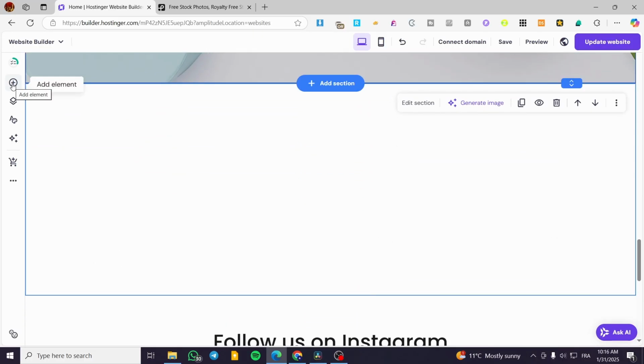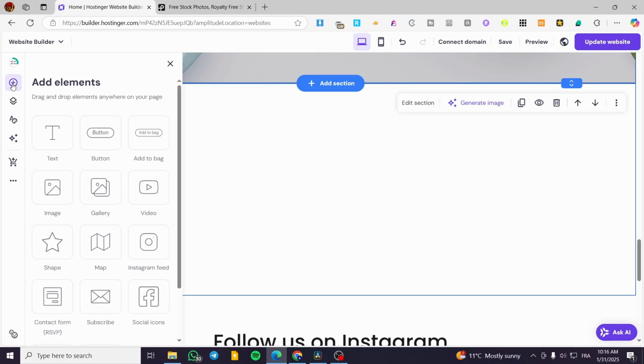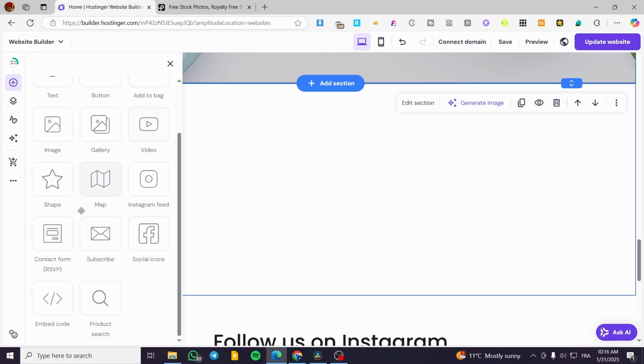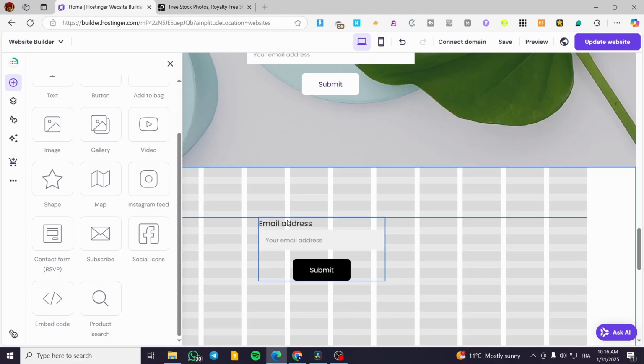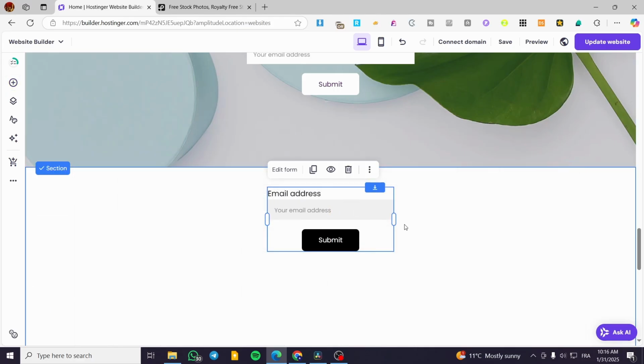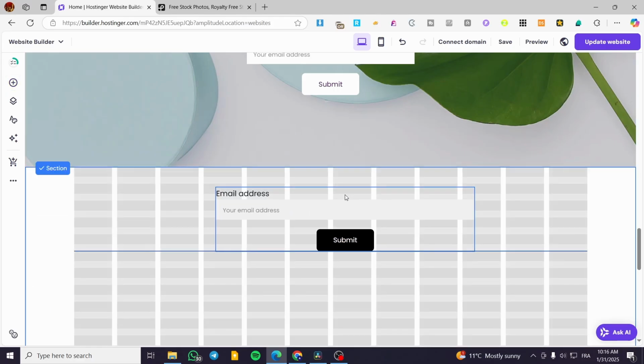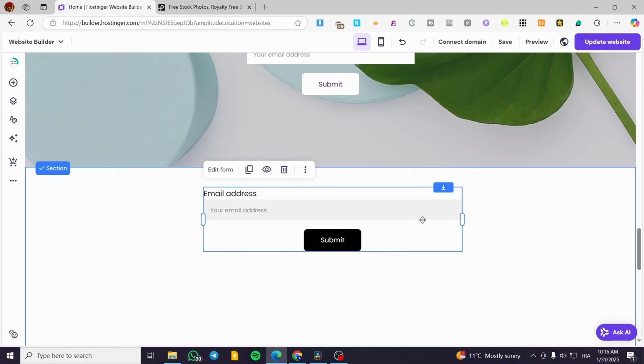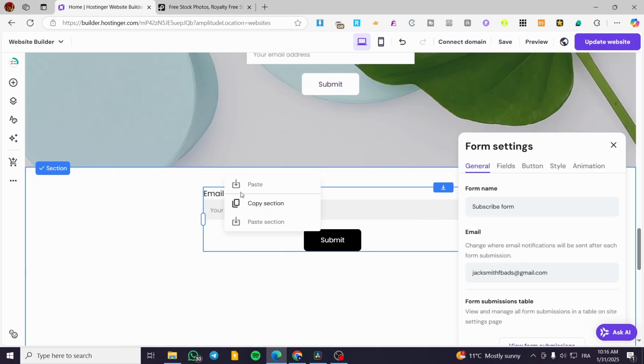Now we're going to head over to the elements, click on here, and then we're going to have the subscribe or the letter-shaped, as you can see, button. So we are going to drag and drop it in here, and we are going to make some modifications to it. For example, we are going to make it a little bit wider, and we can edit that form.